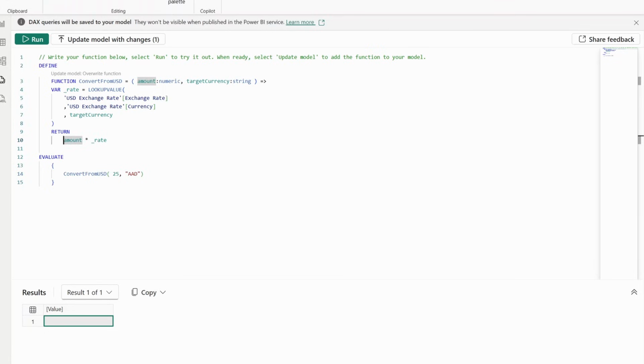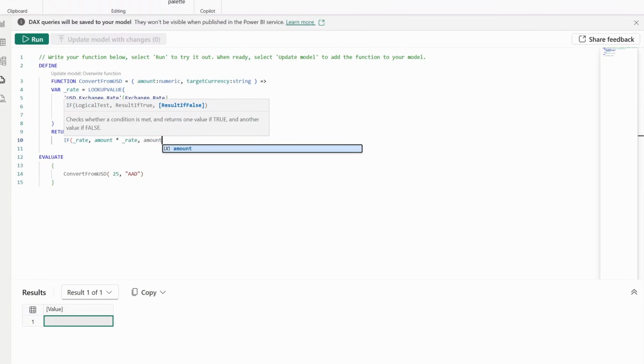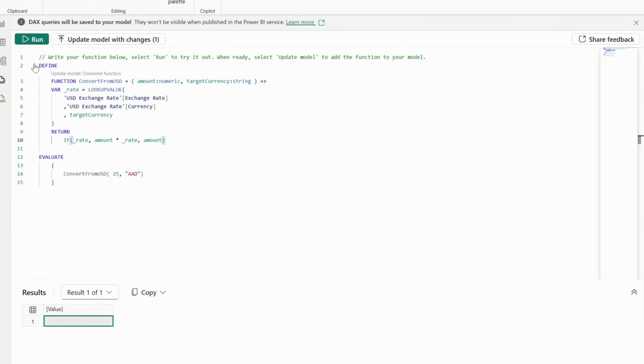So let's add this bit of logic here to capture any values that don't exist in the mapping table. So for example, if rate exists, do the calculation, otherwise give me the amount. So now if I do a run, you will see that if the target exchange rate doesn't exist in our mapping table, it simply just gives us the original amount. And that's really it for this video.